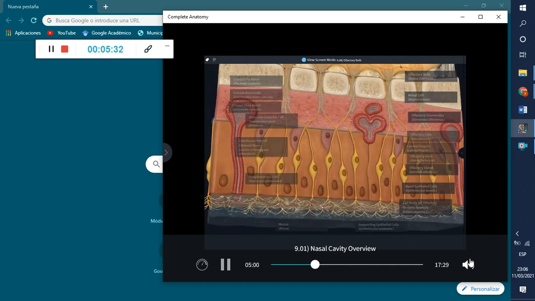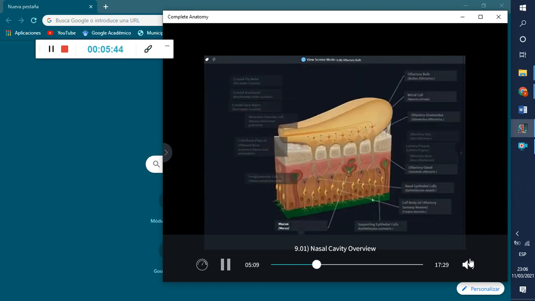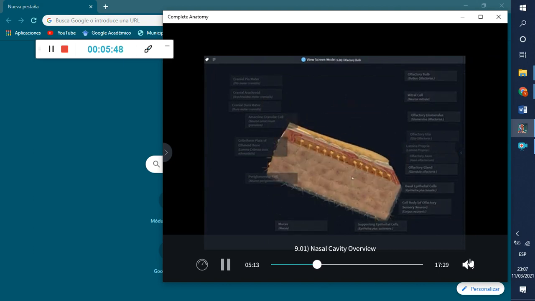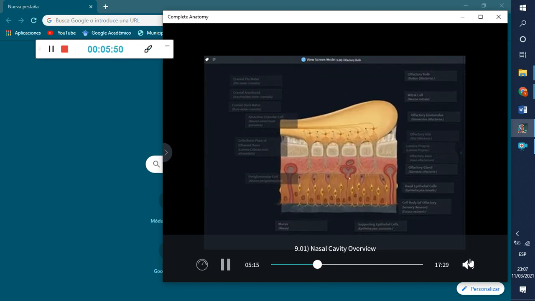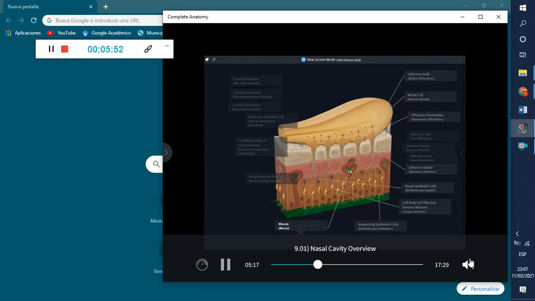They're going to originate down here on this layer of sensory epithelium, which is olfactory epithelium, and it's covered in mucus. If I click on here, you can see it's highlighted in green. That is the mucus covering the olfactory epithelium, and it is secreted by these mucus glands that we can see here.